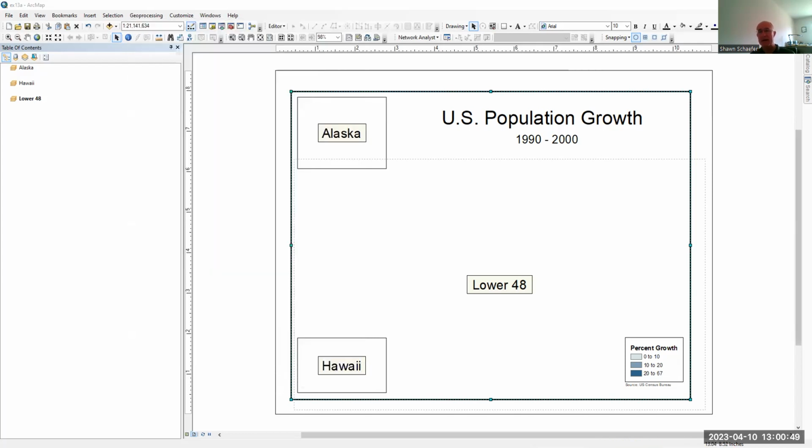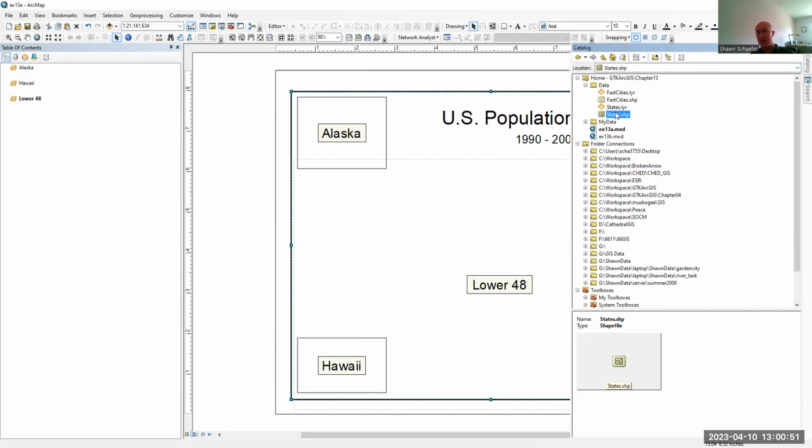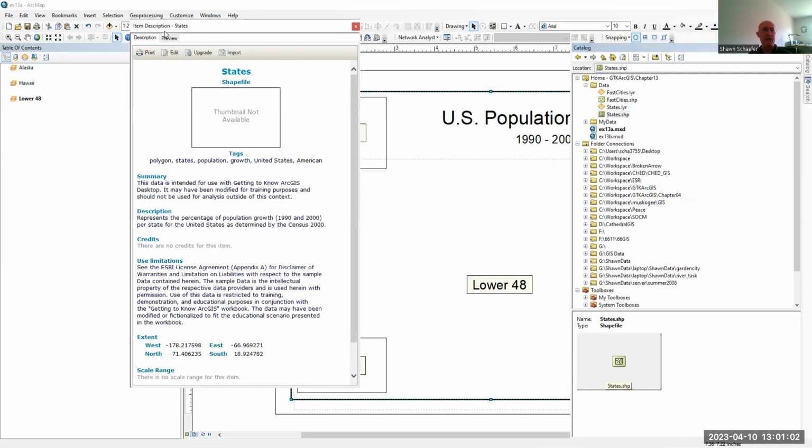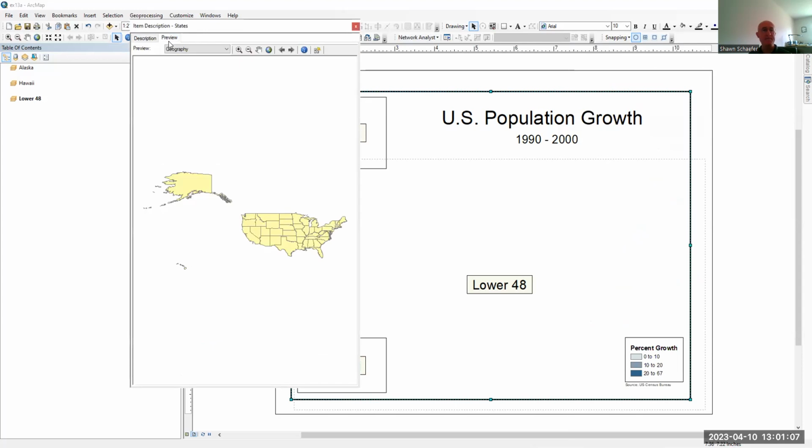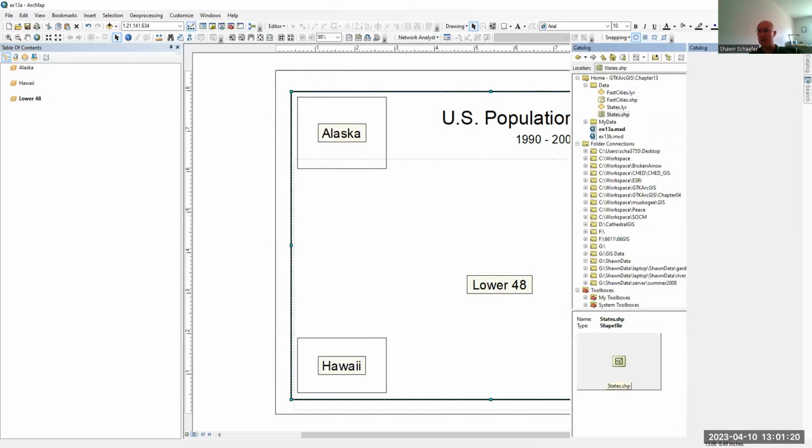Now, going back to the catalog here, I'm just going to right click on my shapefile that goes with that layer file, and I'm going to get its item description, right? And now you see really the same thing that we were looking at, except that it doesn't have the symbology on it. Last thing I'm going to do is go over here to the catalog.